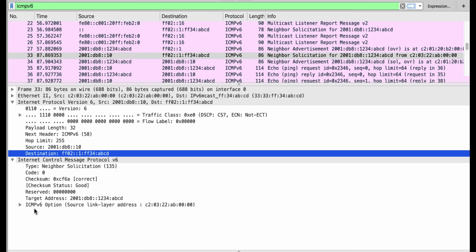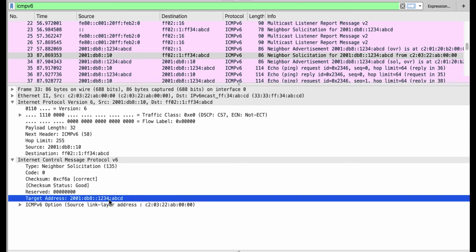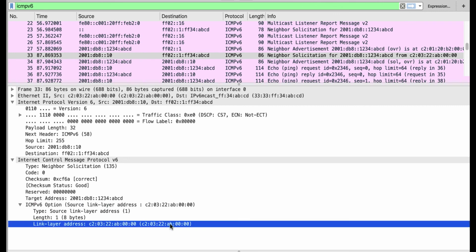Now, the router receives the packet and looks at the target field of the ICMPv6 message and realizes that this message is destined to router 1. The purpose of this message is to request the MAC address of router 1. And if we look at the target here, this is the MAC address of the host.